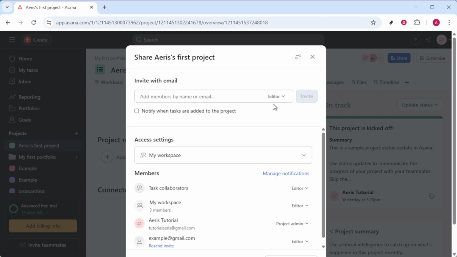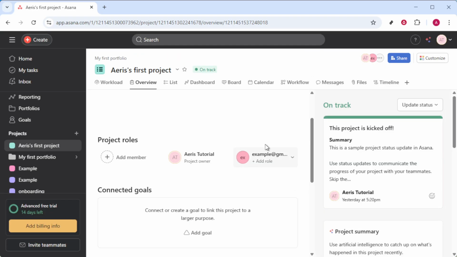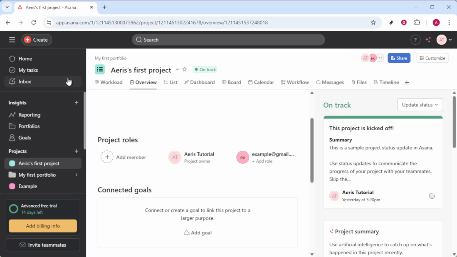Finally, after entering the email addresses for a project team, click Invite. This sends an invitation to your colleagues, enabling them to join the project and start contributing to its success immediately.